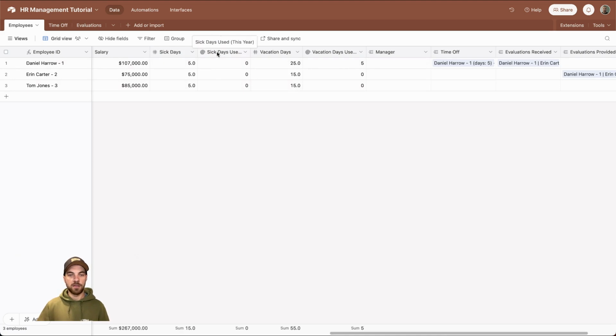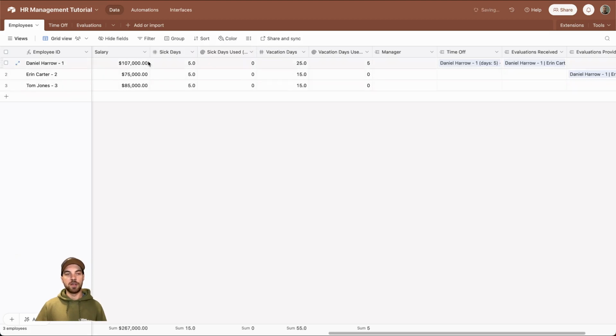And then on either side of those, we have a roll-up field for sick days used. And that will be pulled in from this time off table. Essentially, when a time off request has been submitted and approved, it's going to look at, is it a sick day or is it a vacation day, and the number of days. And is it this year? Is it within the current time period? And it will roll those up so that it will display how many days have been used within the sick days or within the vacation days.